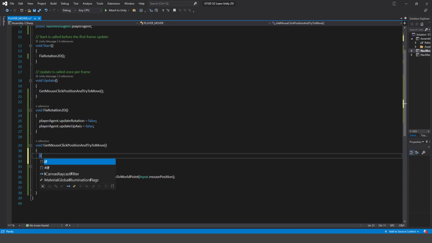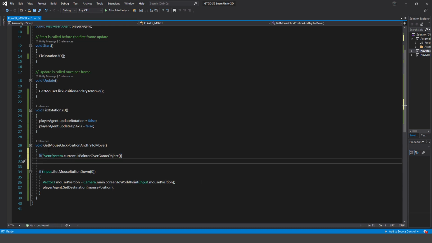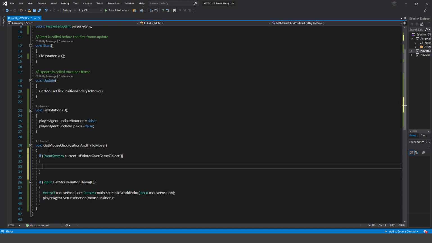So if I say if EventSystem.current.IsPointerOverGameObject, I'll just have to close it like that. Then I'm going to just return. Return means just jump out of this method. Just get out of here. Don't execute the rest of this.